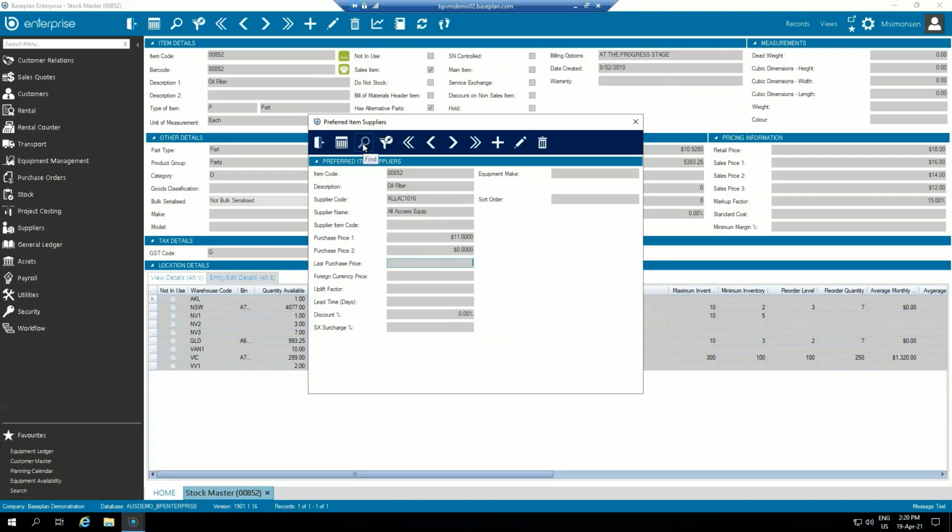When we create a purchase order, it's going to look at this preferred item supplier table and check to see if there's any pricing in purchase price 1, and it will pull through that information automatically to the purchase order and populate that information.